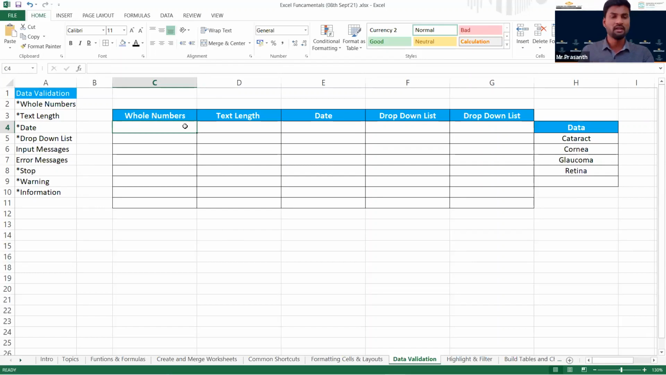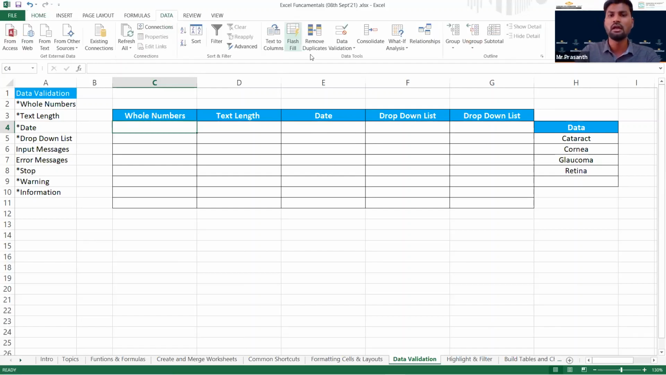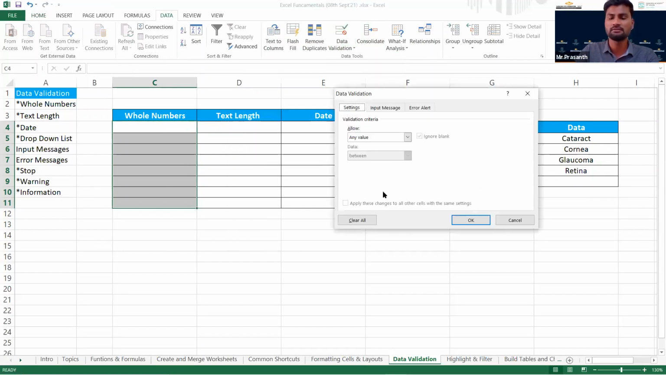What is whole number? Let me show you where the data validation icon appears. We just go to Data and go to Data Tools. In that, you choose Data Validation. Before that, I'm going to select this cell because I just want to apply the data validation limitation to these cells. So I'm choosing data validation, and here you have the dialog box. In that, you choose whole number.